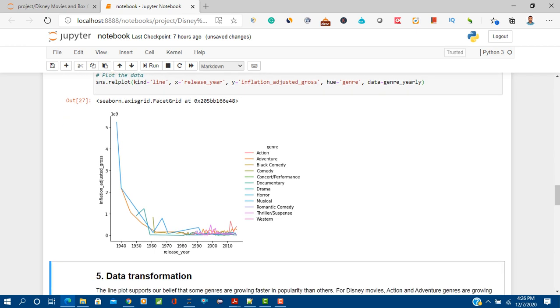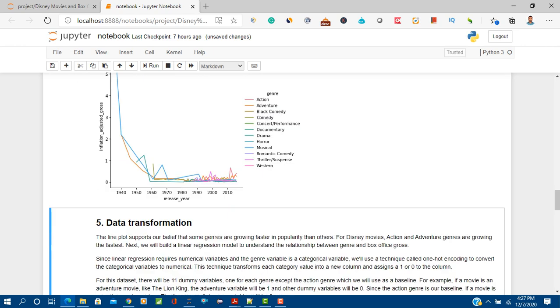If you see this one, in 2010 there is the action and also adventure. Yeah, the trend is two things: one is action and adventure. If you see this line chart, we need to explore these two: action, adventure.